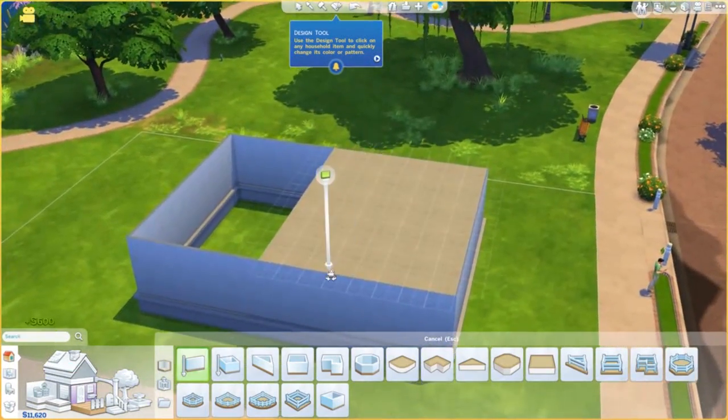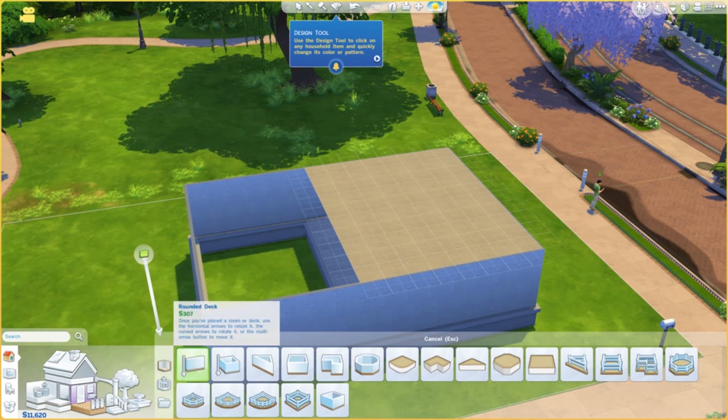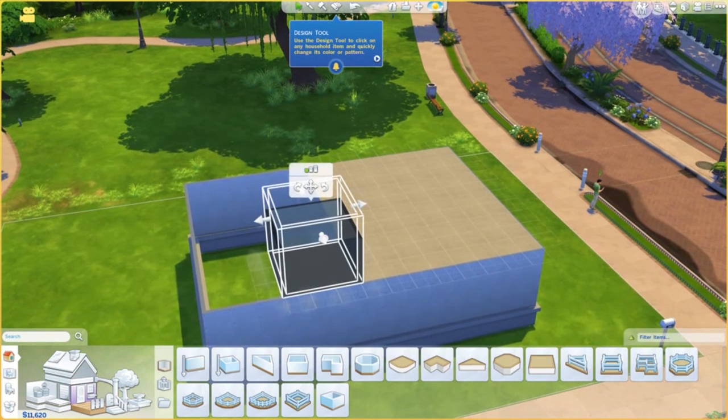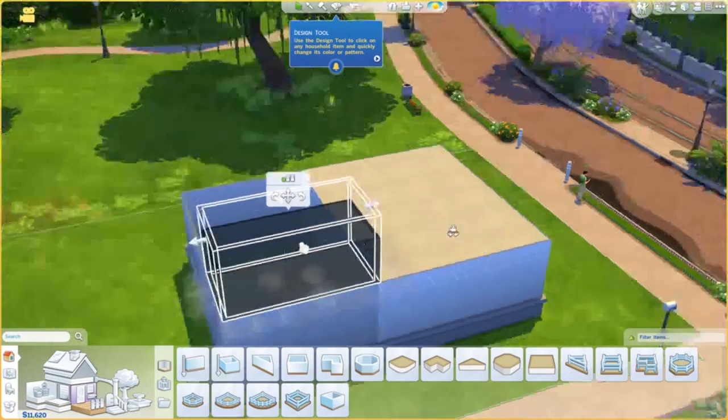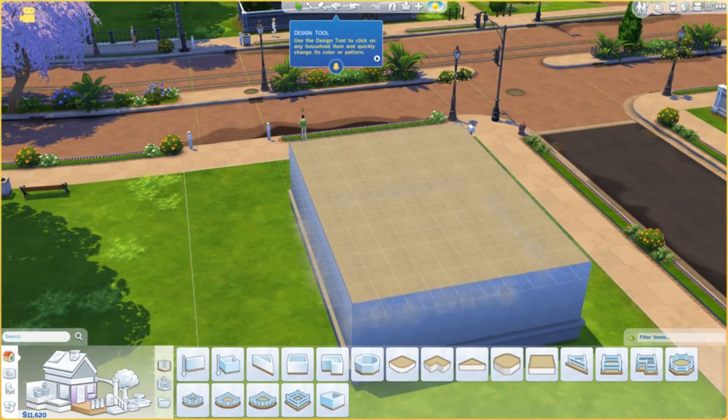And now we're going to go up onto the level above and you'll see that the flooring is actually missing where we've removed the floor in the foundation. We're just going to select the flat flooring square here and click and drag it out across this open space just so it covers up the hole and looks like a regular roof. It's as simple as that.